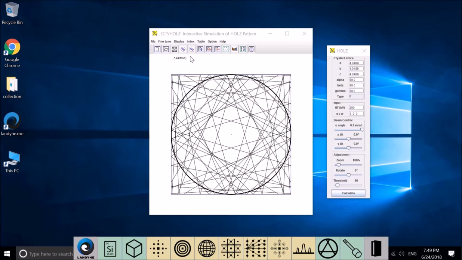Let's use the default structure, aluminum, to make a demo of the HOLZ2. To get a HOLZ pattern, all you need to do is to simply click the Calculate button. The simulation is done under the conditions of default parameters. Let's change the parameters and do it again.